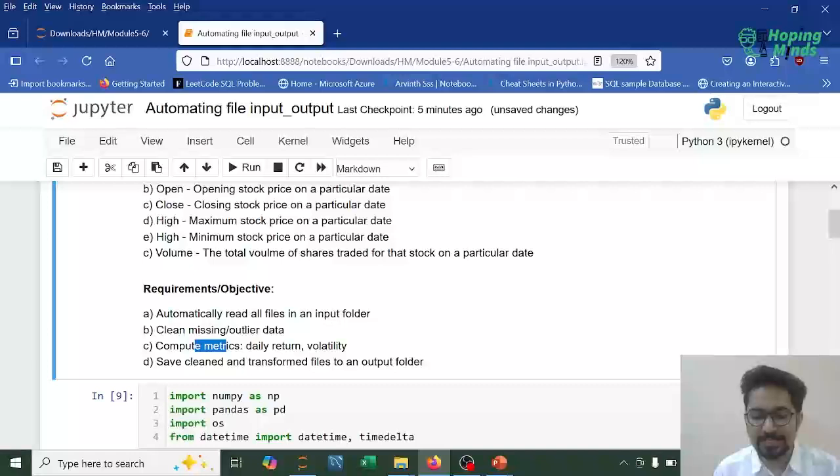Compute metrics such as daily return and volatility, and there can be n number of other metrics, and save the cleansed and the transformed files to an output folder. These are our requirements. So this entire data will be populated synthetically, and then we'll be storing them in a folder. And then comes the data cleaning, data processing, and computing the metrics part.